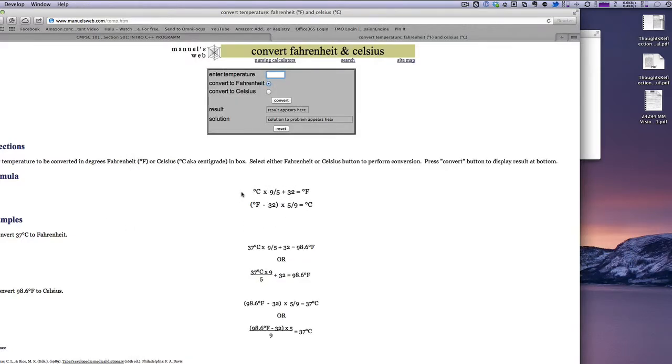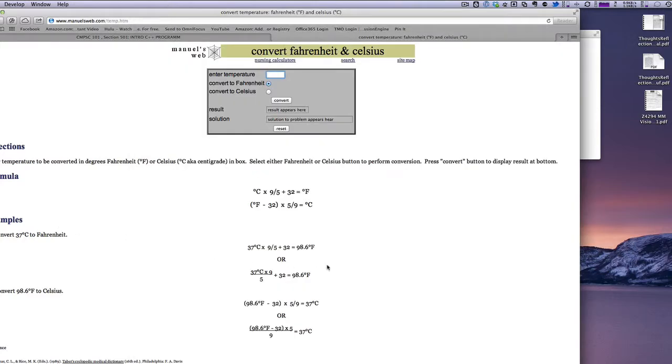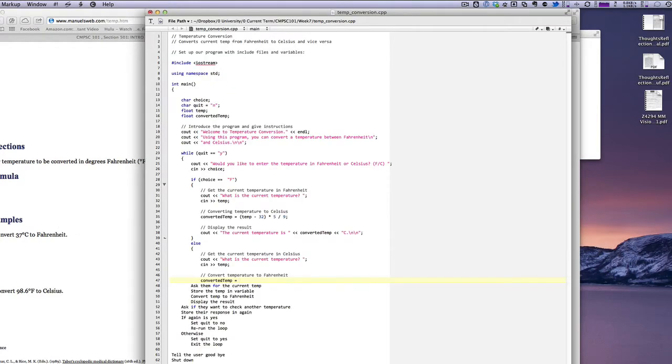Okay, so now we need to know what the formula is to convert from Celsius to Fahrenheit. And this web page gives us that. The temperature in Celsius times 9 divided by 5 plus 32. So converted temp equals temp times 9 divided by 5 plus 32.